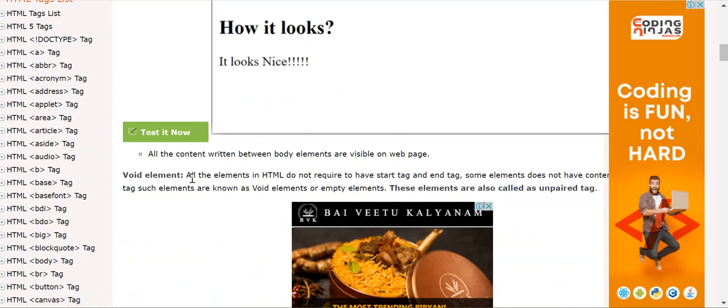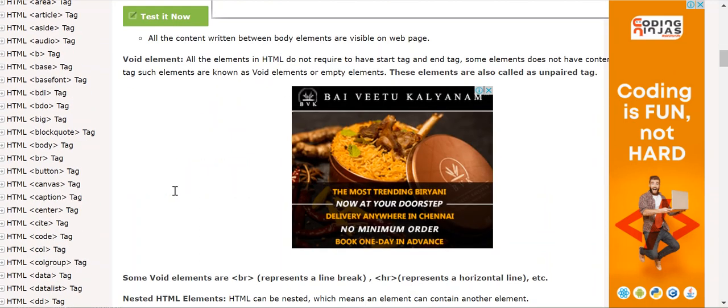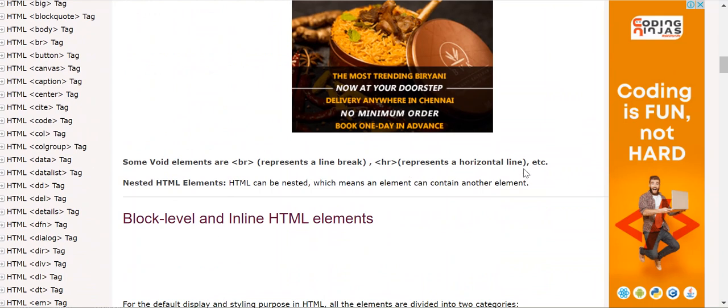So now, what are the different types of elements? The first one is the void element. A void element is an unpaired tag. Which are the two unpaired tags that we have already seen? BR, break, is one tag which is unpaired and doesn't have an end tag, and then HR, horizontal rule, to draw a horizontal line, is another unpaired tag. So BR and HR are the two void elements, and the rest are all called nested HTML elements.